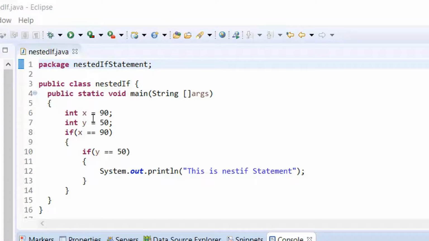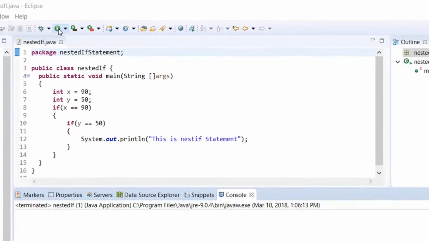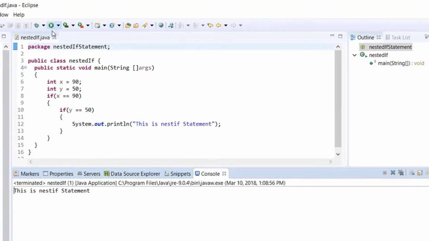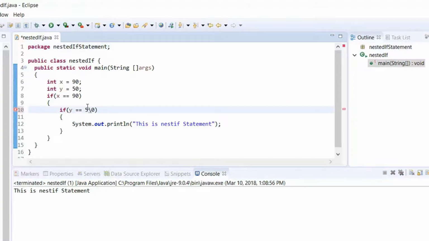Let's go ahead and run this and see what happens. This is nested if statement is printed out. But in a case where any of these conditions fail, like if I change 50 to 40, save, compile, and run, you see nothing was printed on the console.